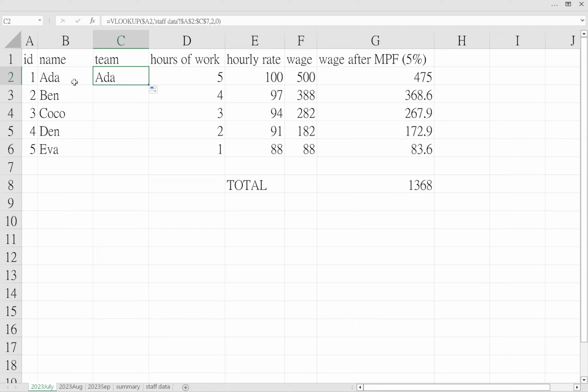But we still have a problem, we didn't get the team name. What is happening? Take a look at the third argument, the column index number, which column to show up. We are still showing the second column, so we change this number to 3. You see, we also get their team name, and then we drag it down. Everything is done.